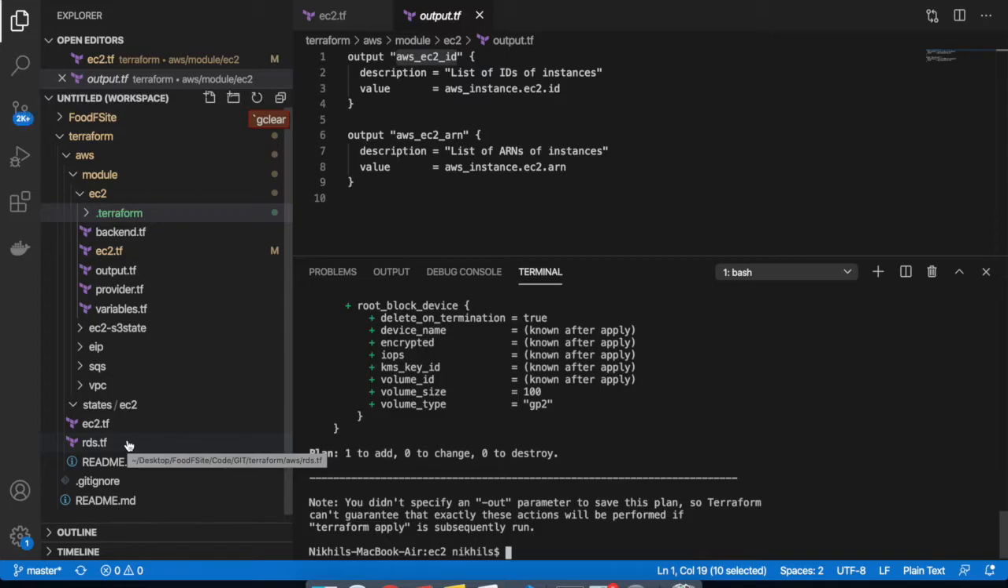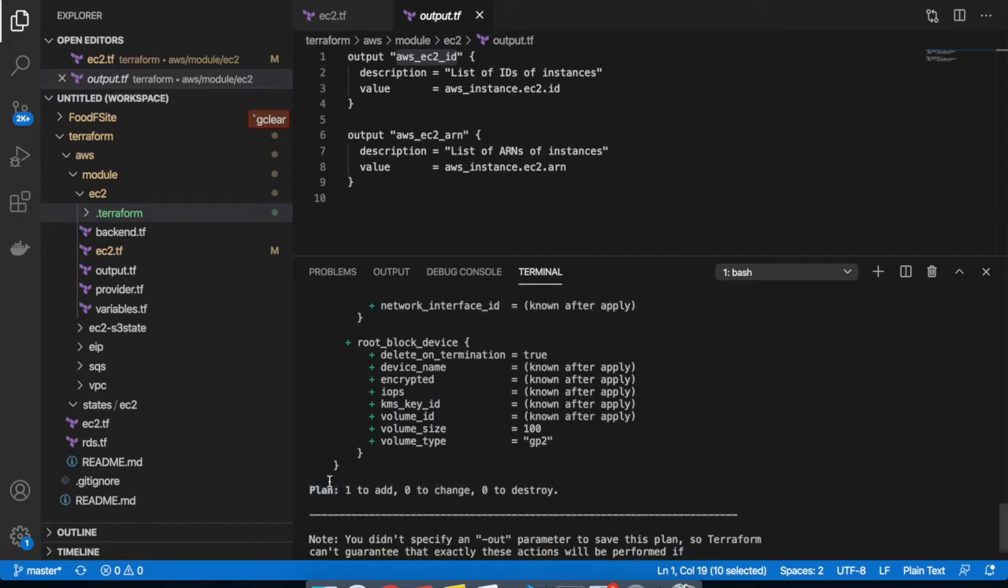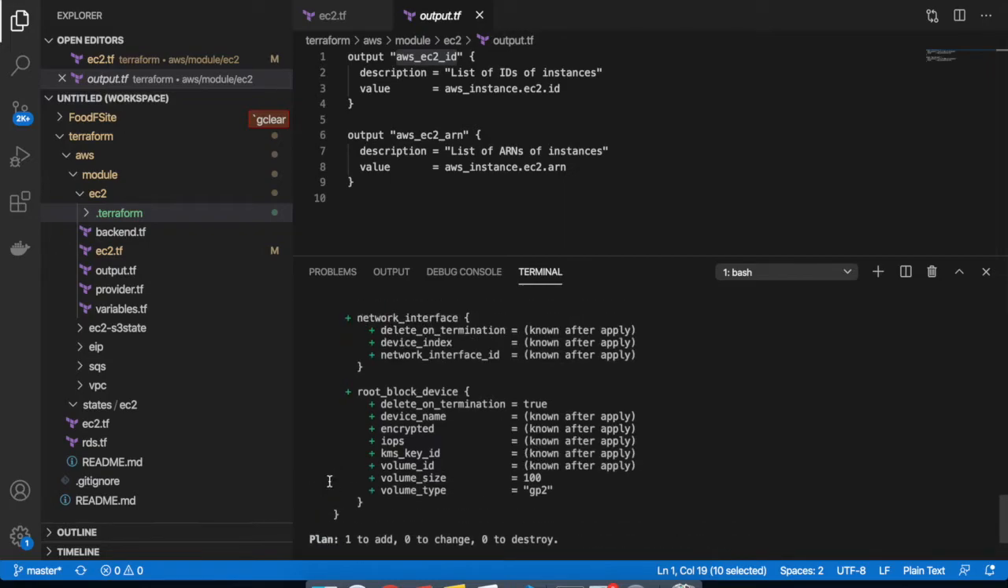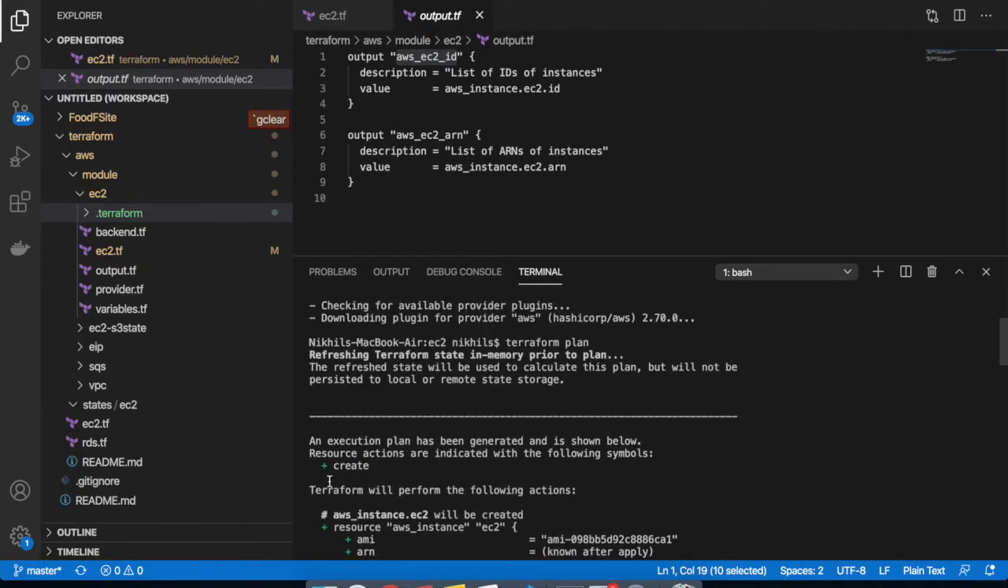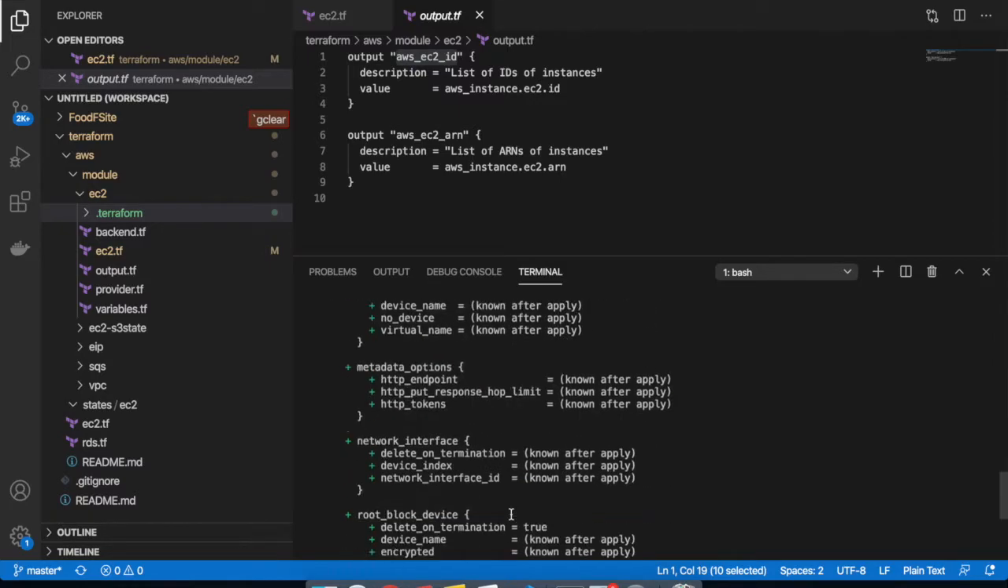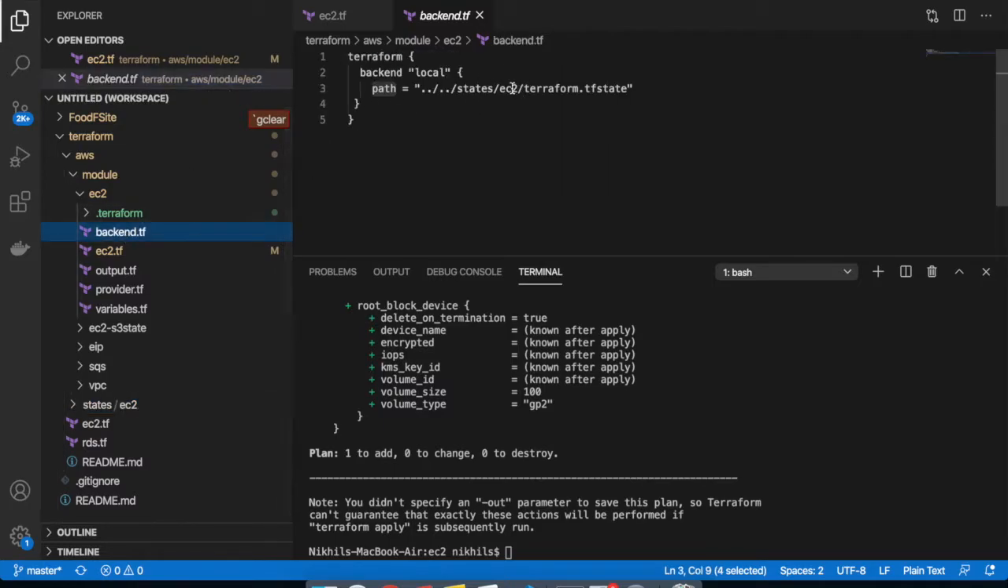Now the terraform plan got executed and it's saying that the plan is to add one resource. If you scroll a little bit up, you can see which resource it is going to add. I'm scrolling it up and you can see that it is going to add an AWS instance in the EC2 module. Now let us go back to the state folder and see what is happening there. The log file and the state file disappeared after the plan. So it created an EC2 folder and a file there, and it got deleted after the plan execution.